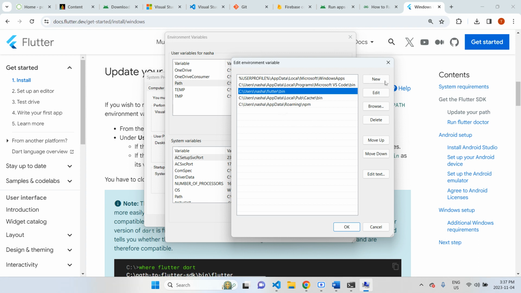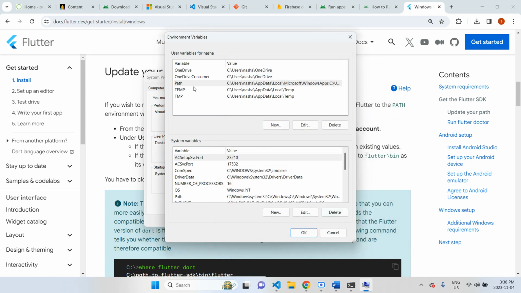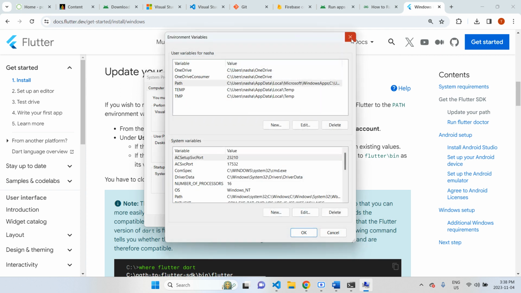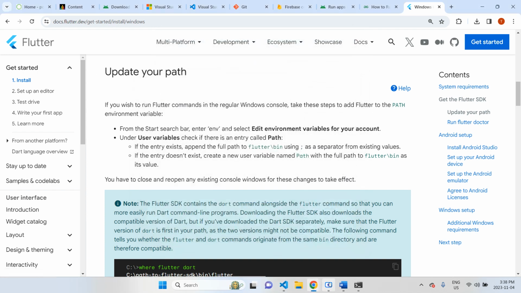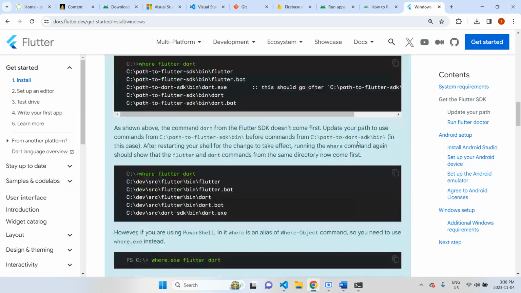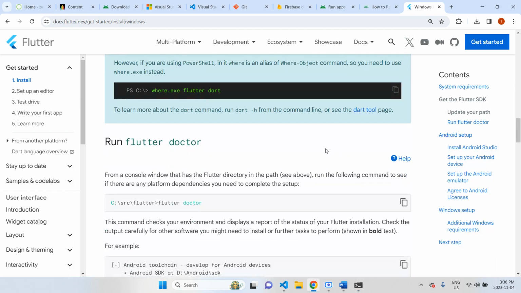Okay, so create a new one, make sure it points to the bin folder, and make sure to hit OK at the end, and just go back in there and double check that it is in there. What this allows essentially is once we've unpacked the SDK, we'll be able to use Flutter Doctor in the command prompt.